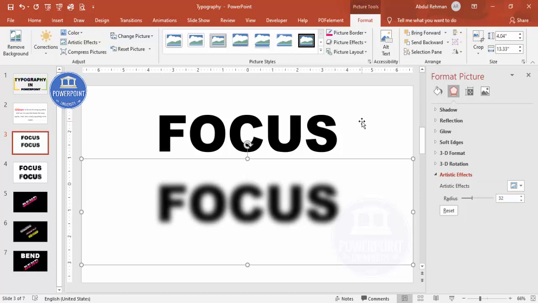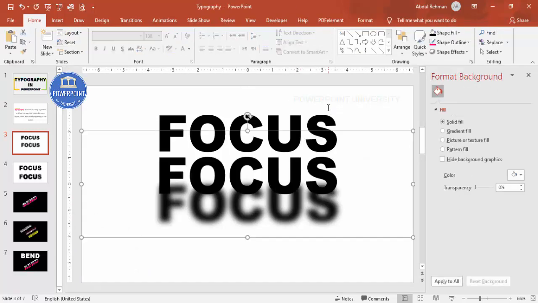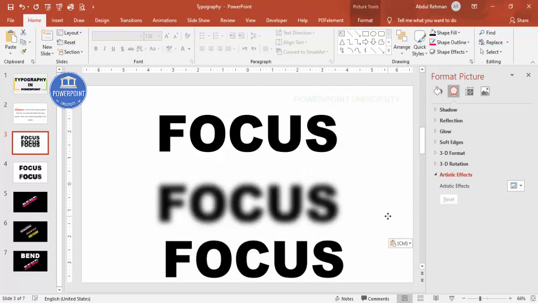Now the second thing I want to do is I don't want to blur some alphabets here. For example, O, C and U, only F and S I need to blur. But I cannot just do it like this. So what I need to do is make one more picture image. I'm just going to select this, again copy and paste as picture here. You can see I've added one more.